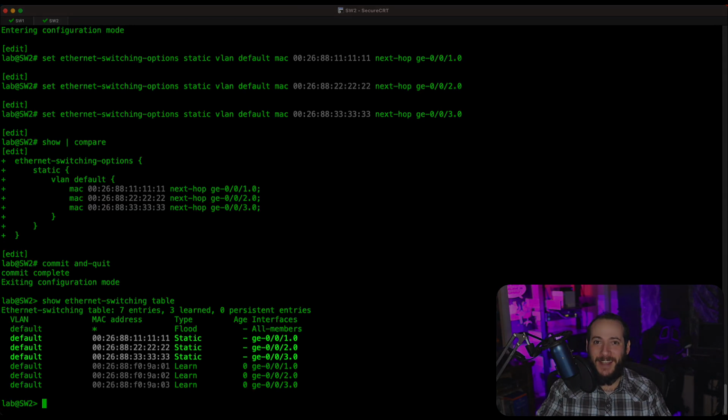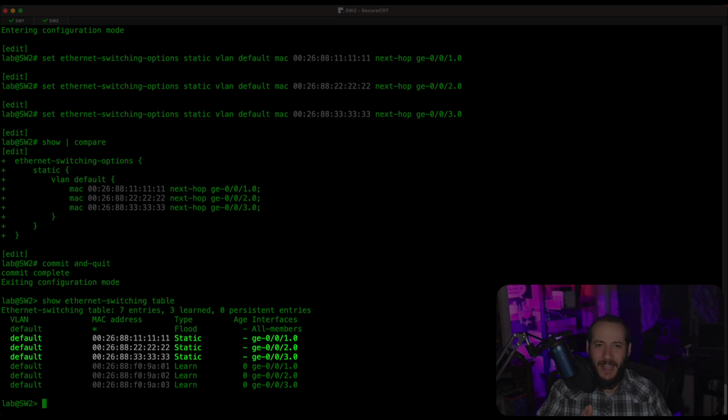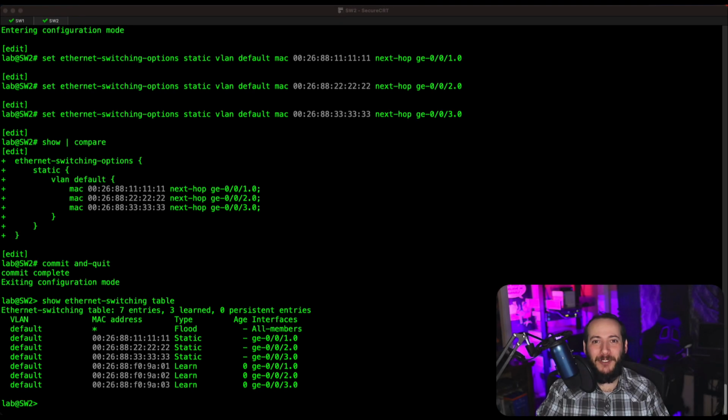Here, we see that these static entries are present in our bridging table. They have the S flag, indicating they are static entries and will not have an age time listed because they will never age out of the table. That concludes our Layer 2 switching lab demonstration.